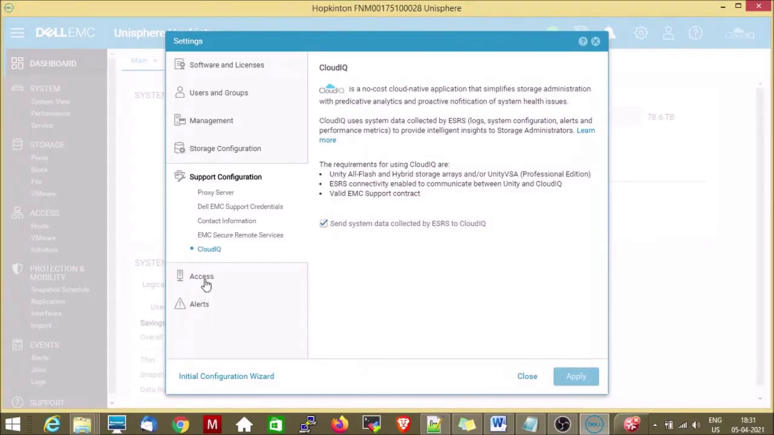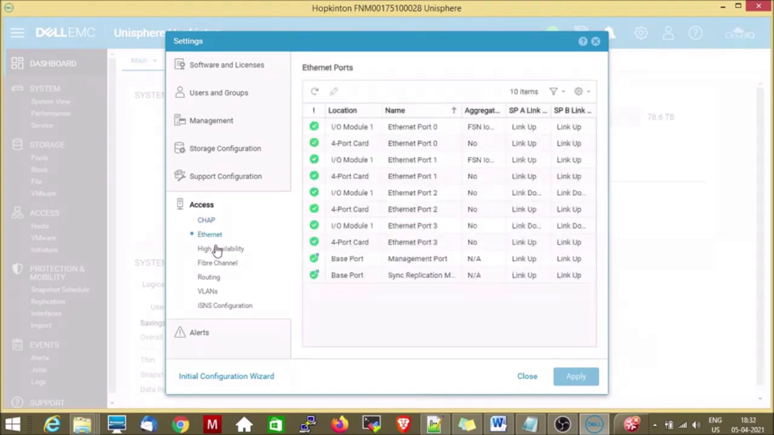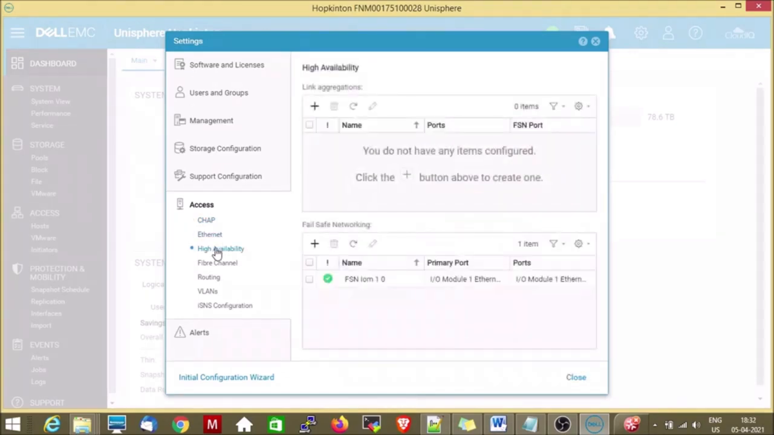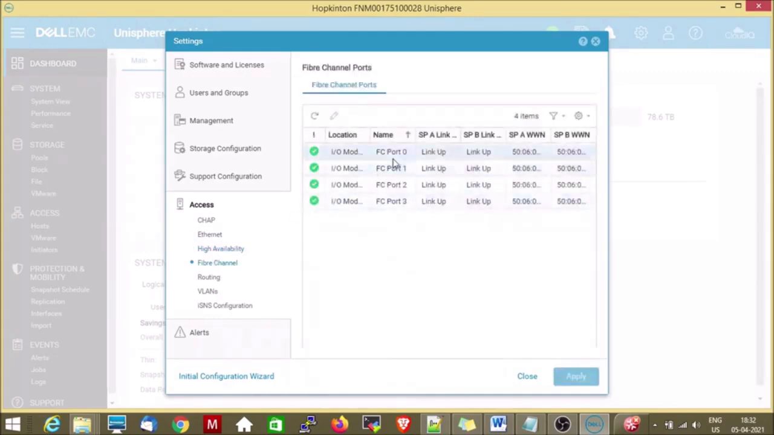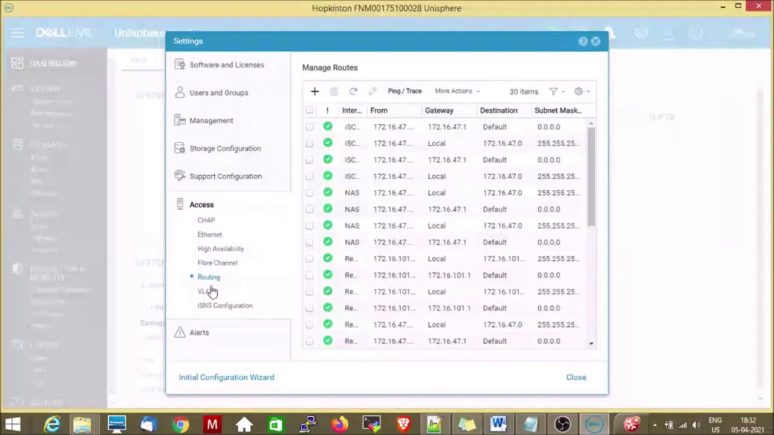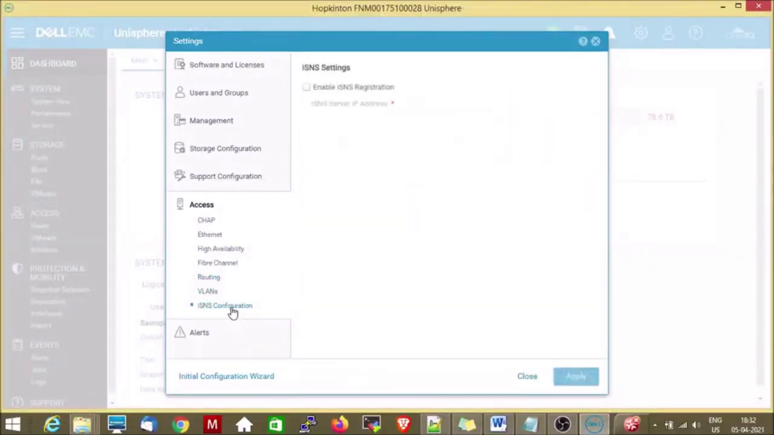Okay, then go to the access, and access related stuff you can perform, like chat settings, then ethernet information, high availability, fiber channel. You can see the WWPN numbers of FC port 0, 1, 2, 3, that information is also available over here. Then routing, VLANs and ISNS configuration.